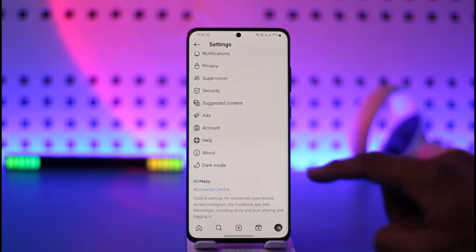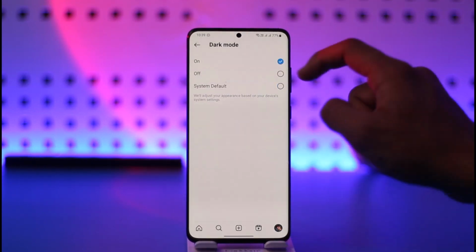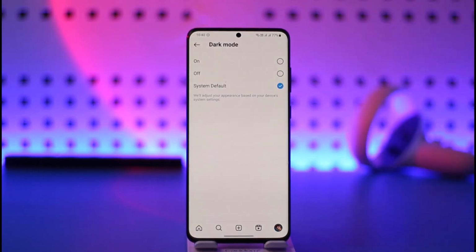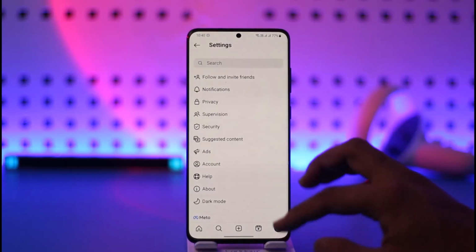If I want to switch to dark mode, I'm going to tap on this option and then here I can just turn on dark mode, or I can turn it off, or I can use system default, which means that if my phone is in dark mode, Instagram will switch to dark mode and it will follow accordingly if I'm on light mode.